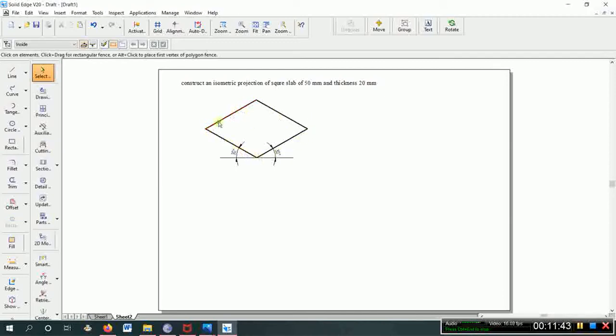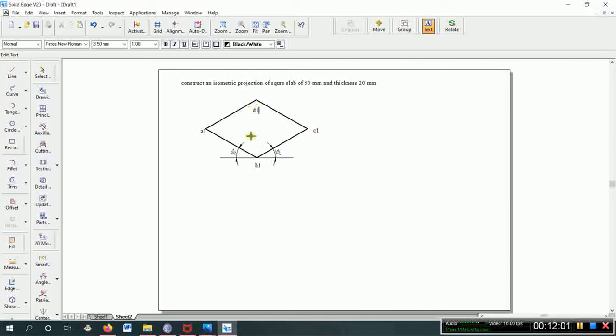so now this is the base, what I constructed, the base of the square slab. For example, if I name this, you'll understand. So this is A1, this is B1, this is C1, this is D1. So now I need to construct the top face. To construct the top face, what he has given, thickness is 20 mm.